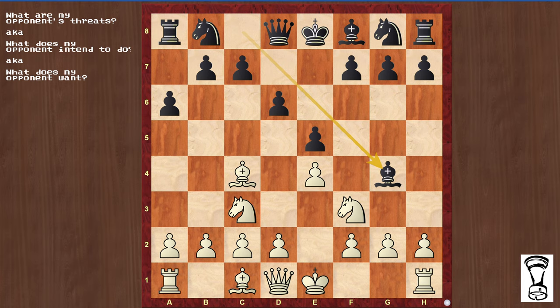Bishop g4, does black want white exactly to pin your knight? So what does black want? Black wants white to not move the knight. They're communicating in English to the white pieces. If you move your knight, I take your queen.